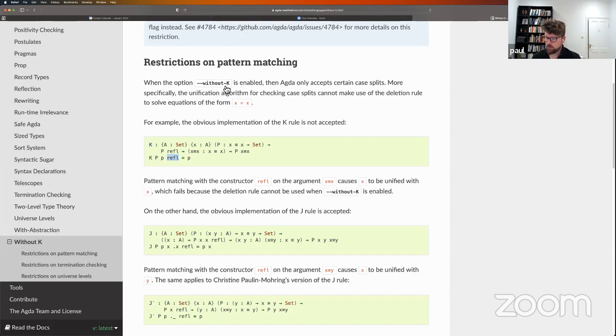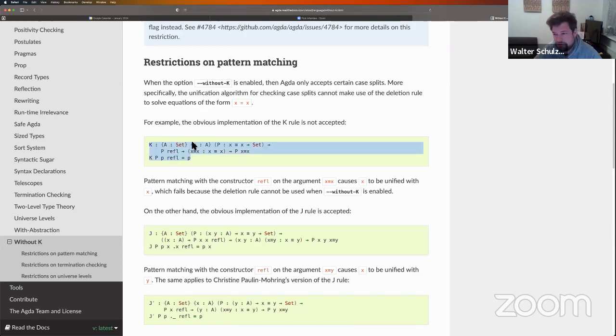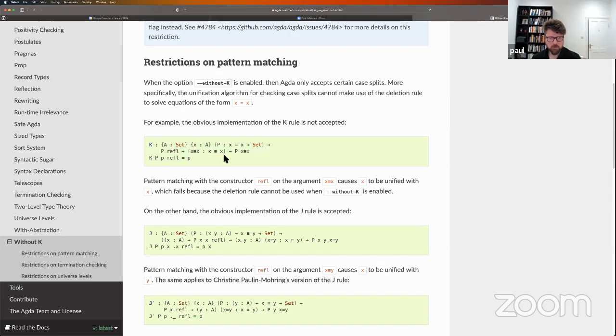And then in Lean, it's this, what is it, large elimination. So okay, yeah, I always get the K and without K the wrong way around. So when you have the K rule, you can pattern match on REFL. Yes. That means identity is unique. Yes. Okay. That's my understanding.